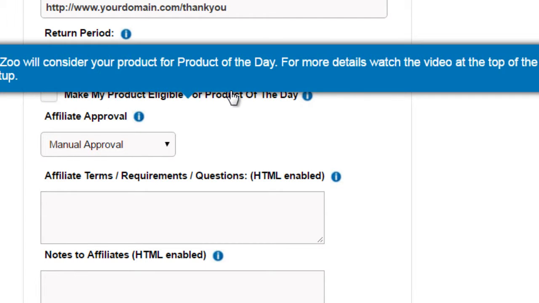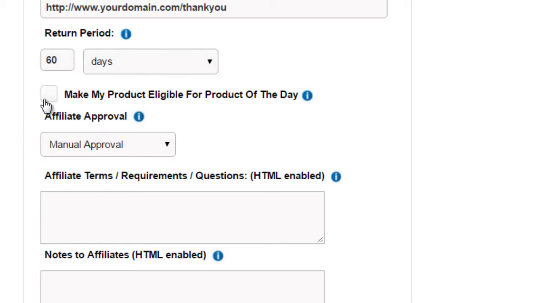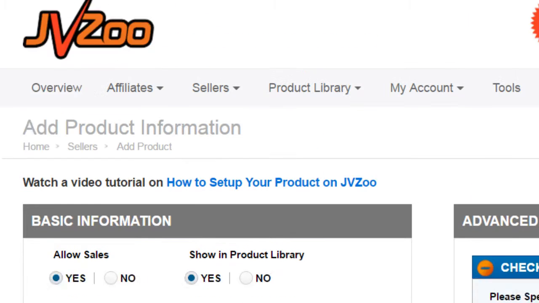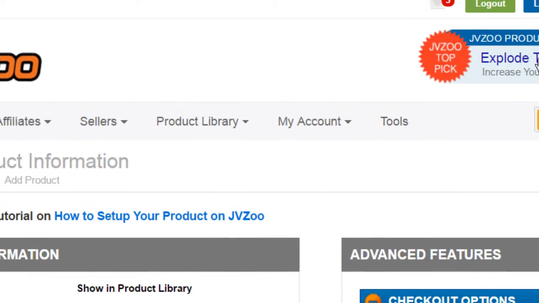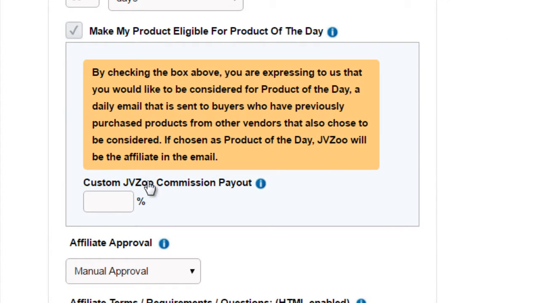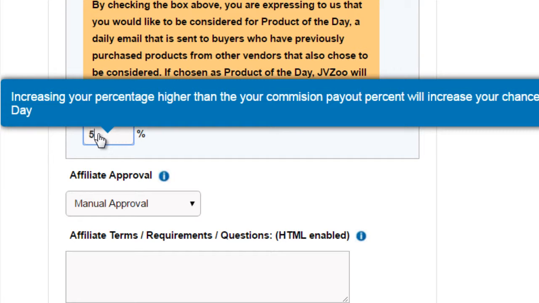You can also make your product eligible for the product of the day. If you check that, what that means is if your product sells really, really well and JVZoo happens to see you, they'll pick up your product and they'll sell it and they'll put it at the very top. So product of the day, if you scroll all the way to the top, they get this right here. And you can get tons and tons of sales and hundreds of sales by getting product of the day. And then of course you can specify, hey, I'm willing to give up 75%, or I'm willing to give up 60% for JVZoo if they put my product as the product of the day. So you can put that here.